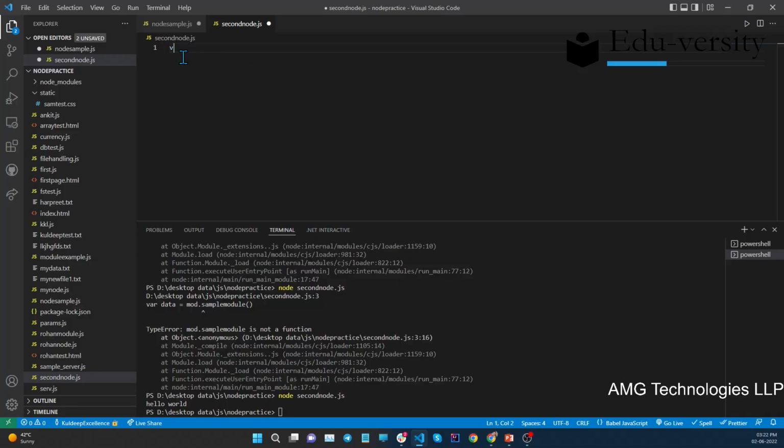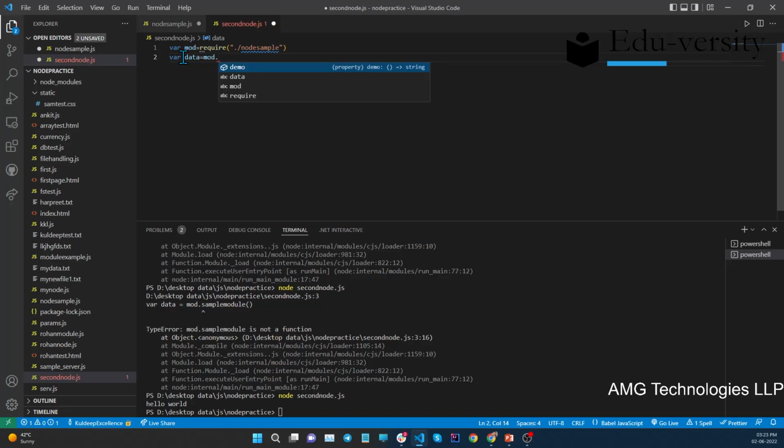Now in the second file, we have to require that module, node sample.js. We'll write var mod, where mod stands for module, equals require. Require is a function which is used to require a module, and the name of the module is node sample.js. As this module is inside the same directory, we'll write dot slash, where dot represents the same directory, then node sample.js. Now we have required this module and want to use the function inside it, so we'll write var data equals mod dot demo.